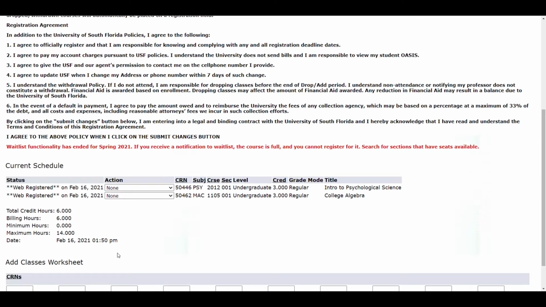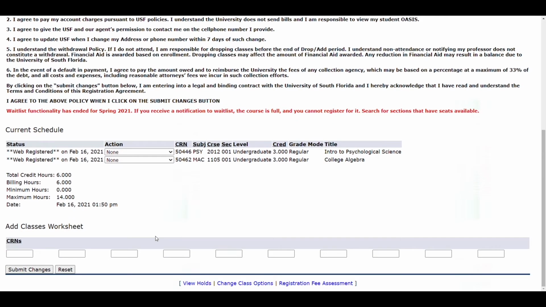If you made a mistake and need to switch out a course, find the CRN of the replacement, enter it in a field below, then click on the Action drop-down menu of the course you want to switch and select Drop. Then click Submit Changes.